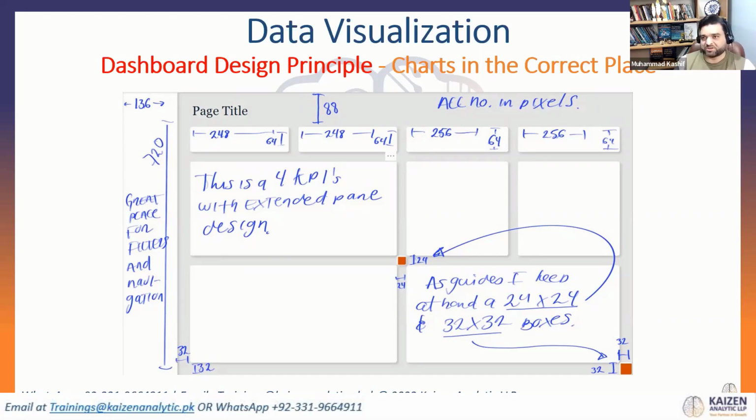At which part of the dashboard do you want to show the table, if it is needed? Whether it should be there or it should be hidden? It should be there at the click of a button. And font size, what kind of font you want to use. So these are the important things which we discuss in detail in our session.